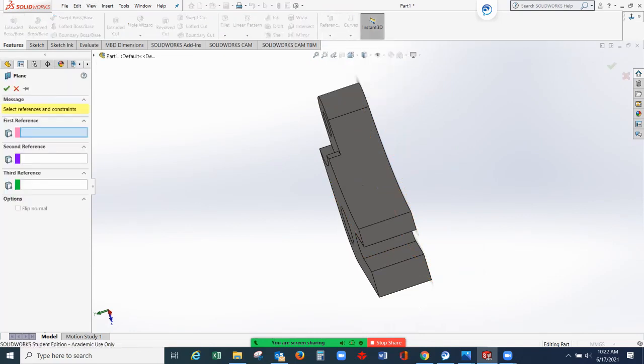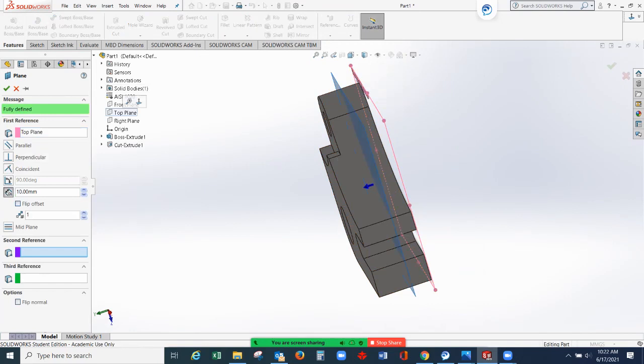So reference plane. For the first reference, you can expand this one. Look for the top plane. If you use the top plane, okay. If you use the front plane, then use the front plane here. So I'm using the top plane. As you can see here on my drawing, it is projecting here. So this is my first reference.